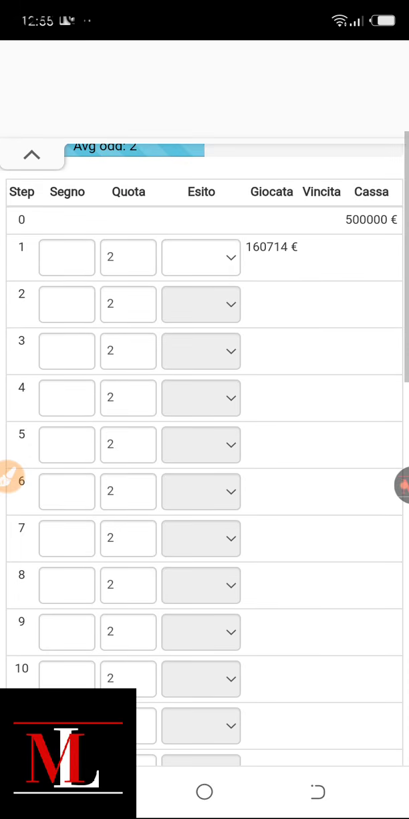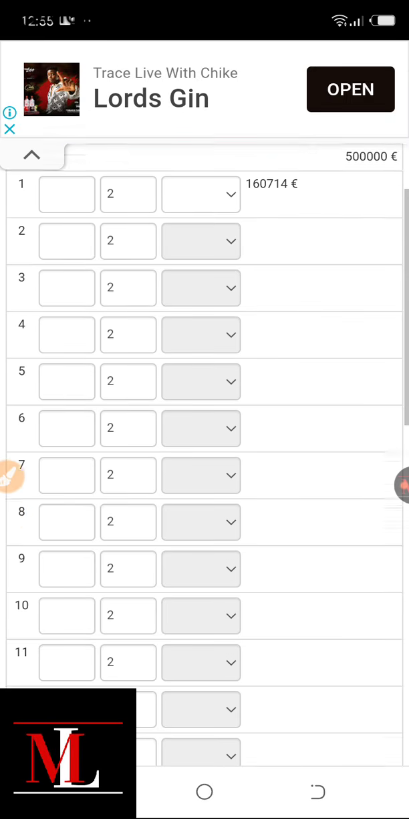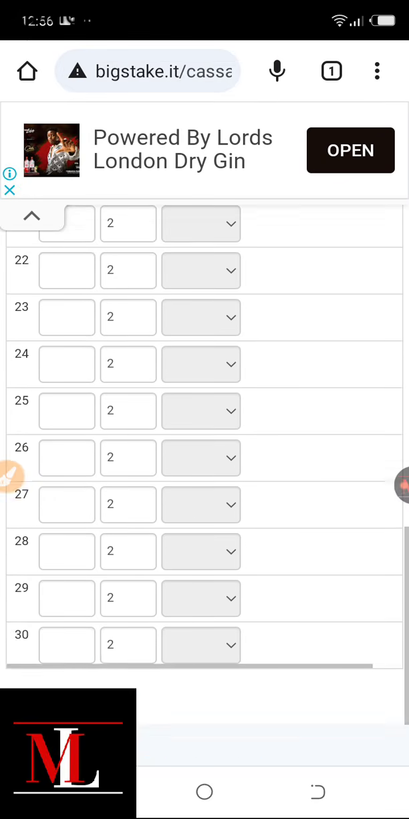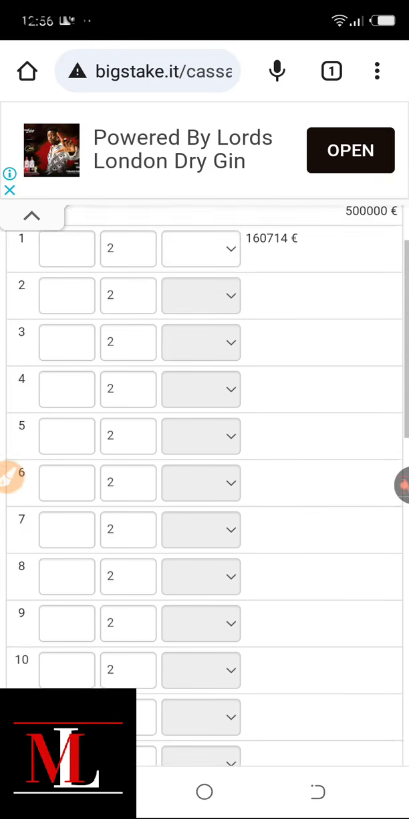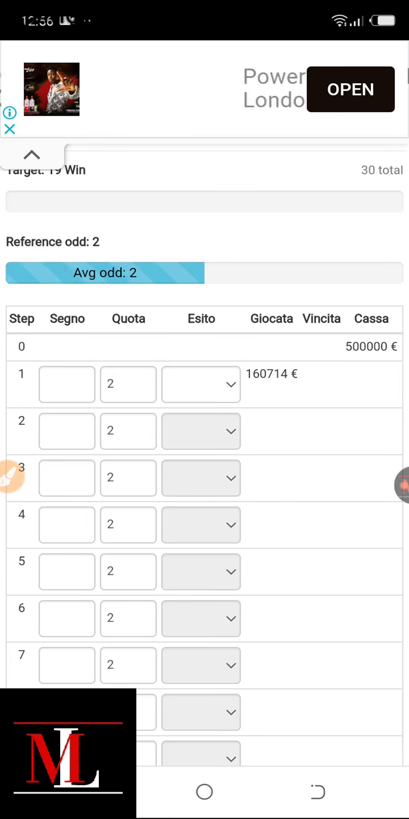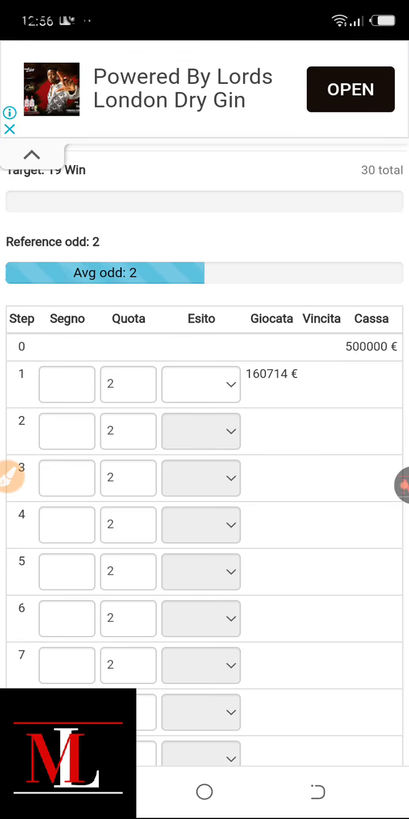Now you can see day 1, day 2, day 3, day 4, day 5 to 30 days that you set, as you can see. Now what you do is, your day 1, he has already set the 2 odds. You see where they write 2 here. This is your day 1. They've already set your 2 odds here.